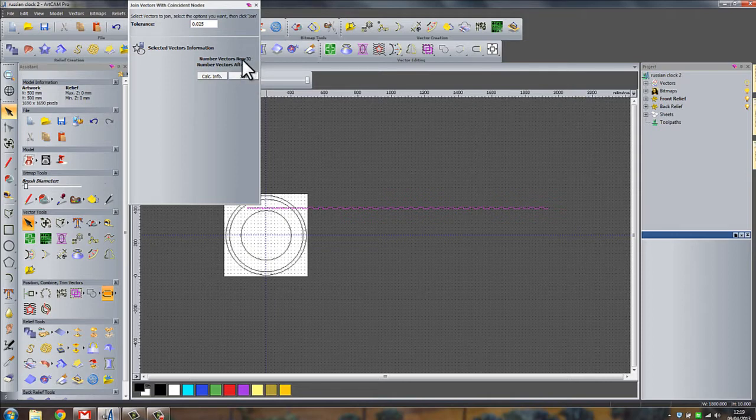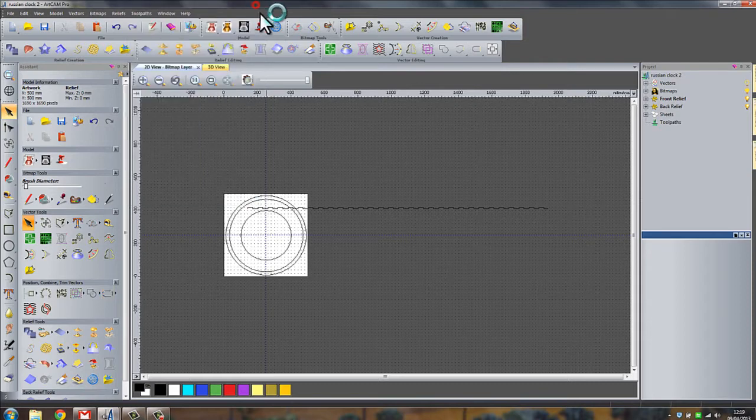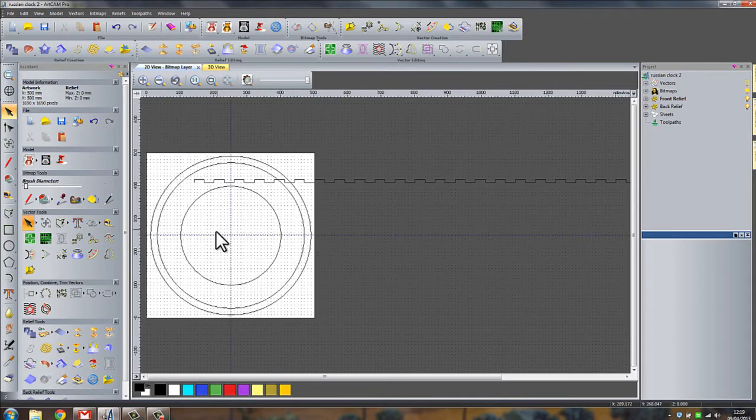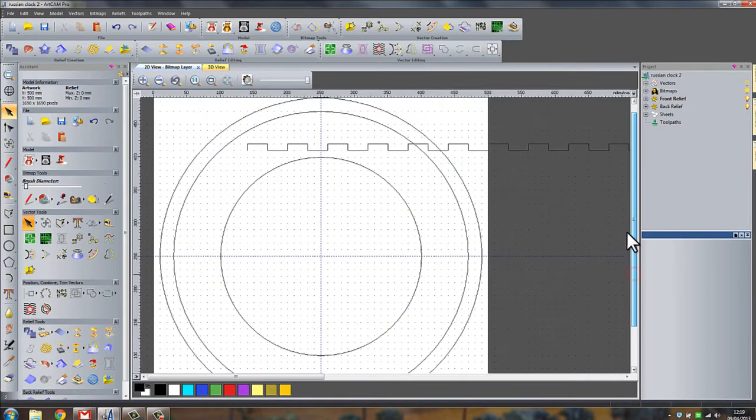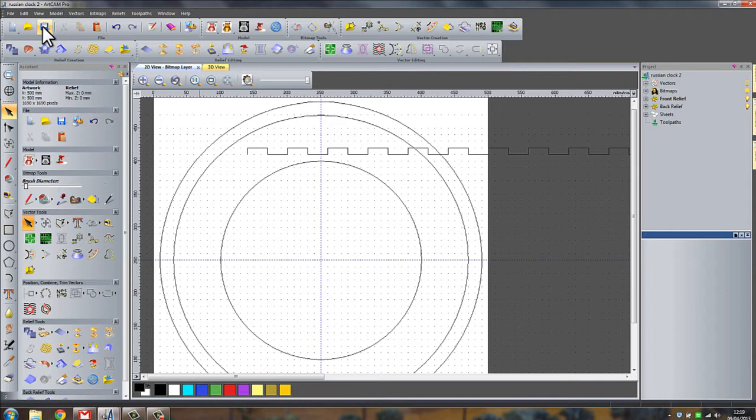Number of vectors now, number of vectors after join. And now that's one continuous open vector. Okay, you've done well so far. What I'd like us to do here now is to save our work again, just to update, just in case something goes wrong. Now to draw the profile for the minute markers around our dial.